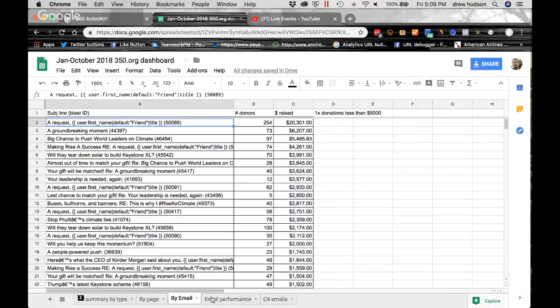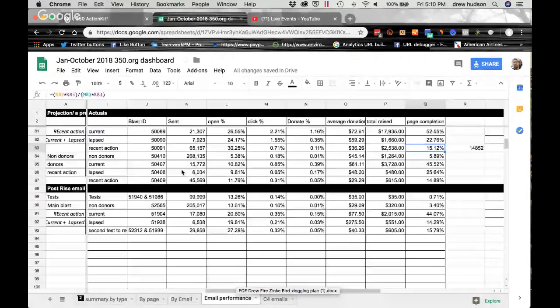So this request, again, I'm always doing this, total raised on this one, it gives you the subject line first, and then this number in parentheses is the blast ID. So if I went, wow, that was really good, which email was that? I'll request user first name, and come back over to the email performance tab. And I could do a search for it, but it happens to be right here. It's 50089. So I know that was the current donor segment of that last bill email that went right before.